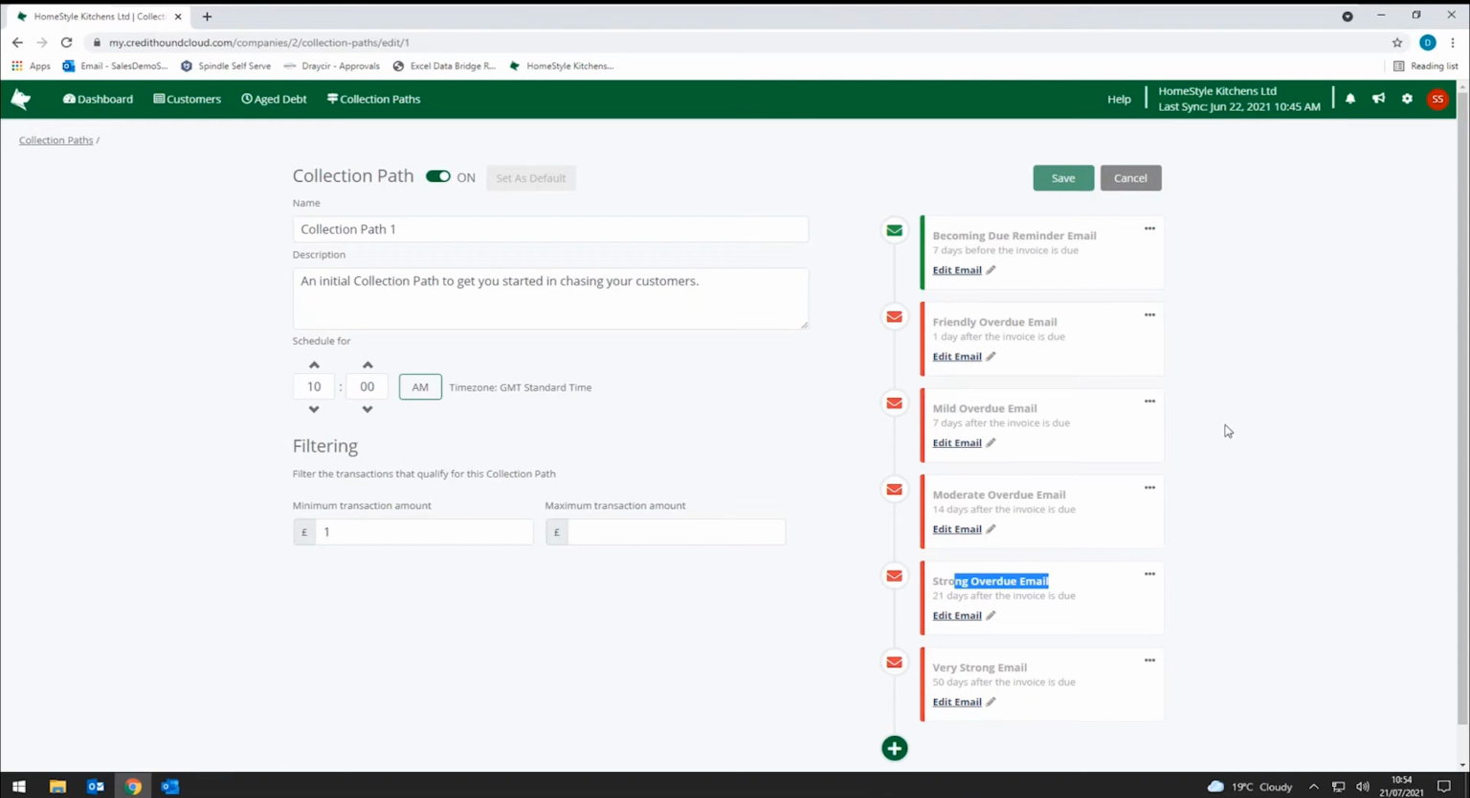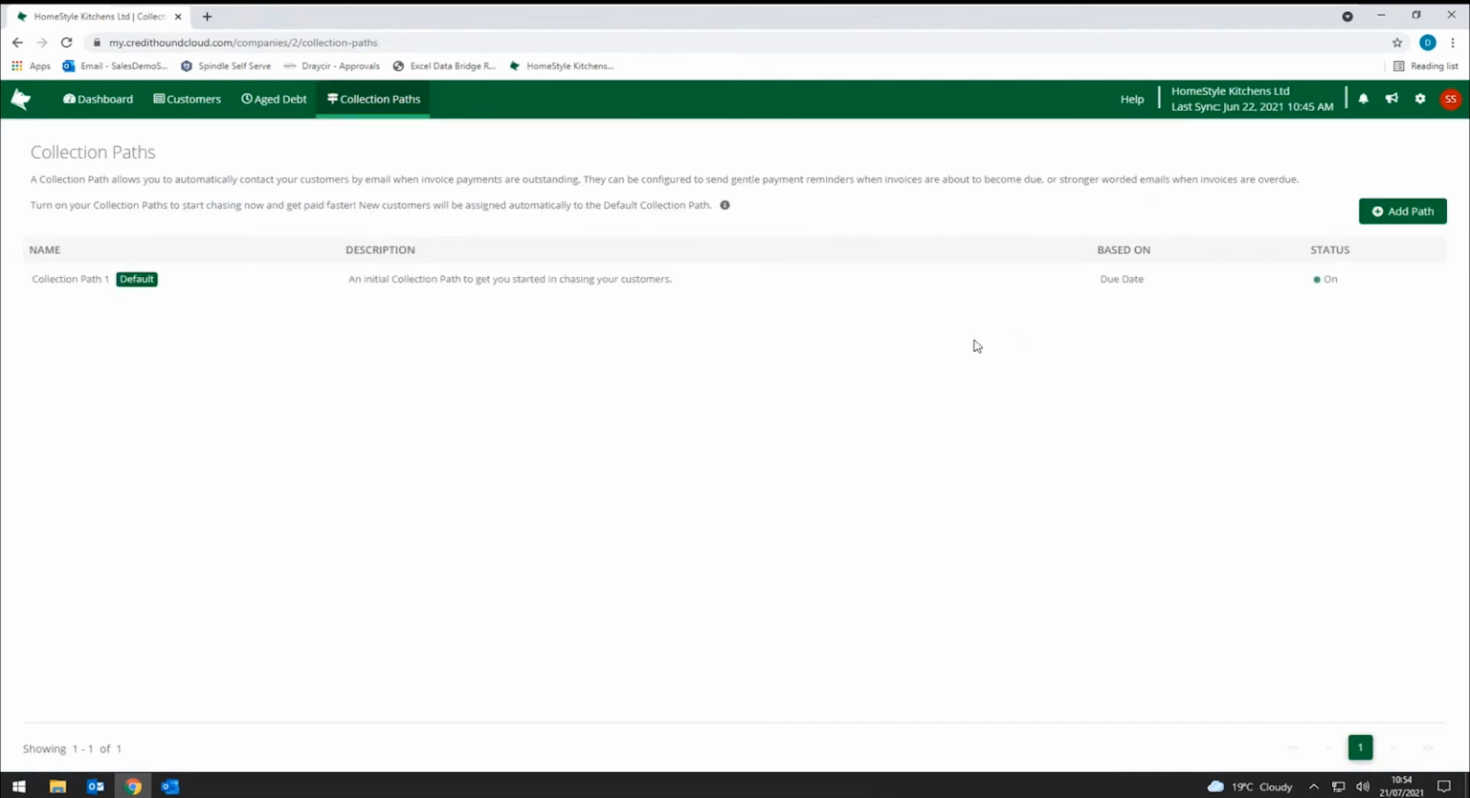So there's always that option as well. So what I'm getting at is we can chase whoever you want in whatever way that is relevant and specific to them. So you've really got some nice flexibility and customization with this collection path.